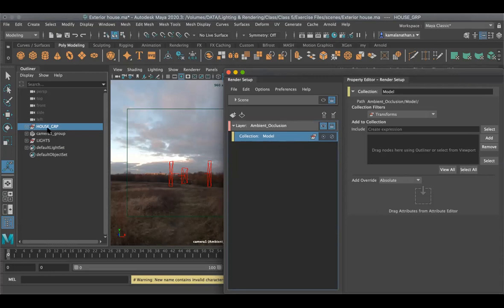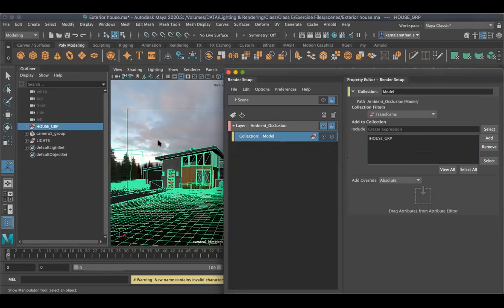Now open the outliner. This is my house group. Press the middle mouse button, drag your mouse and drop it over here. By that you can add your model. Just click the wheel button of the mouse and add it over here. This is how we add a model inside the property editor of the render setup.